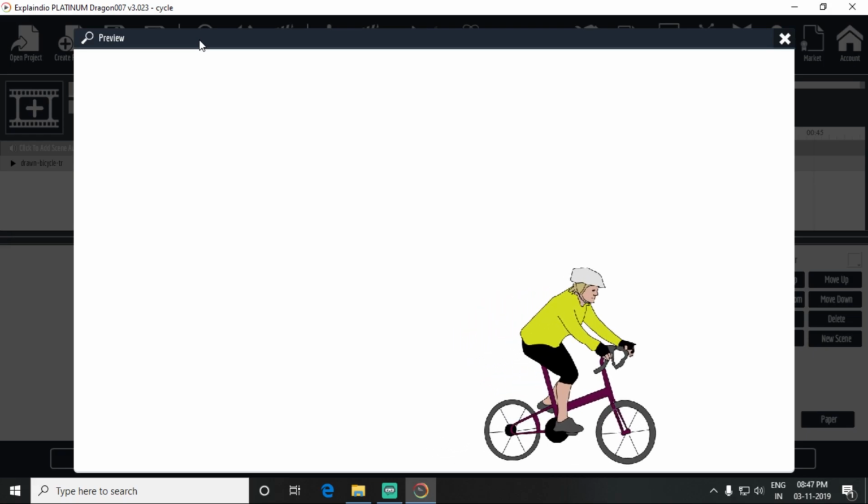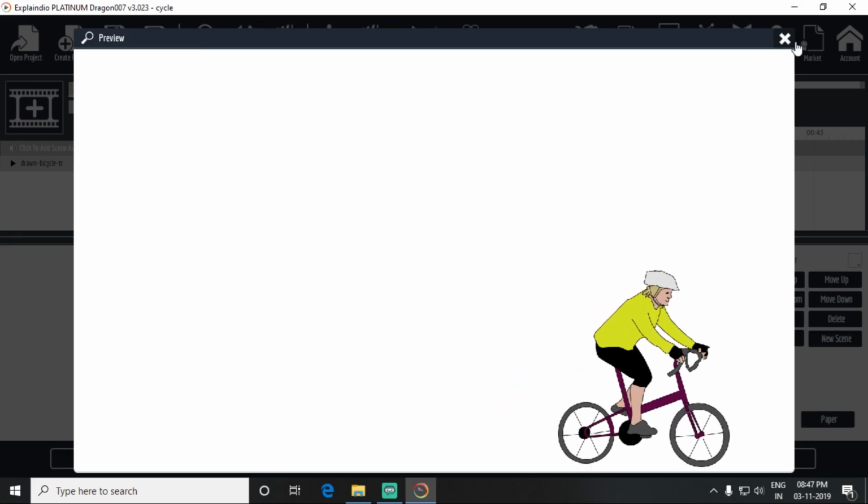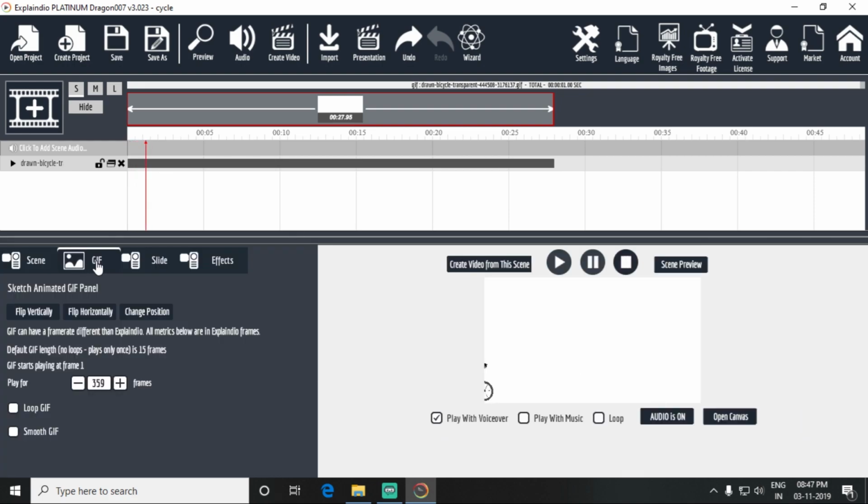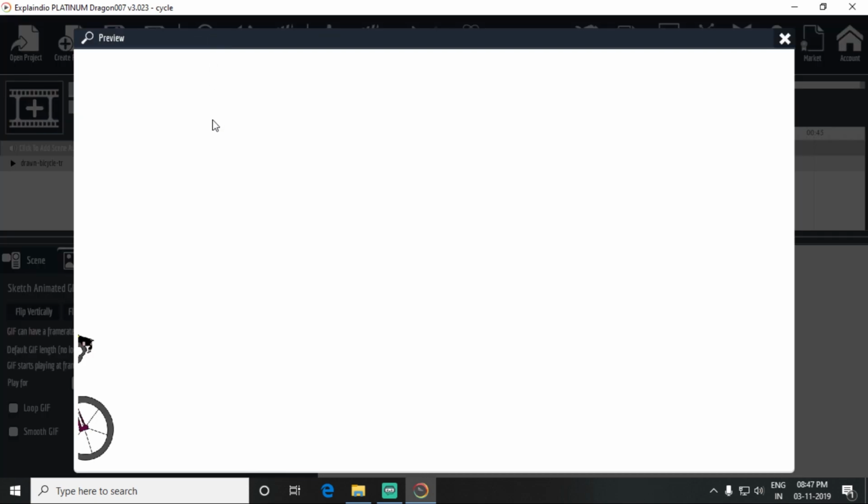As you can see, this man has stopped cycling just because I made this frame for 15 seconds, and as you can see, my animation extends almost 25 seconds. So let's make more frames for this GIF. Let's make 400 and 450 frames. Let's take a preview.